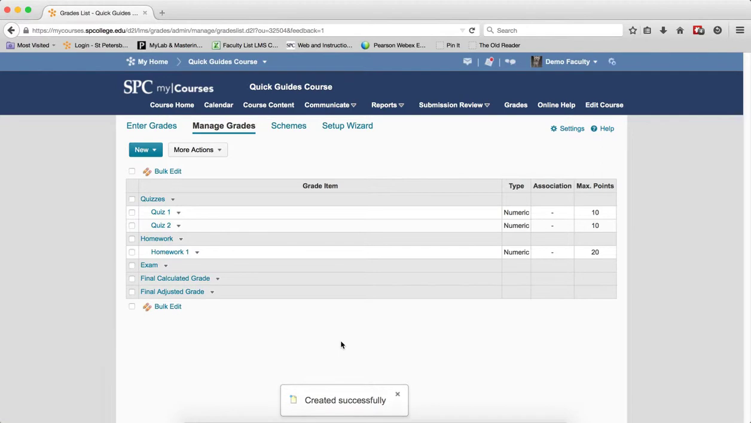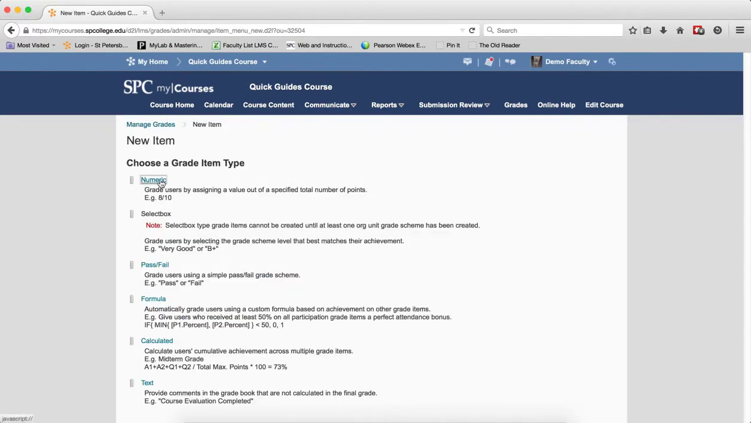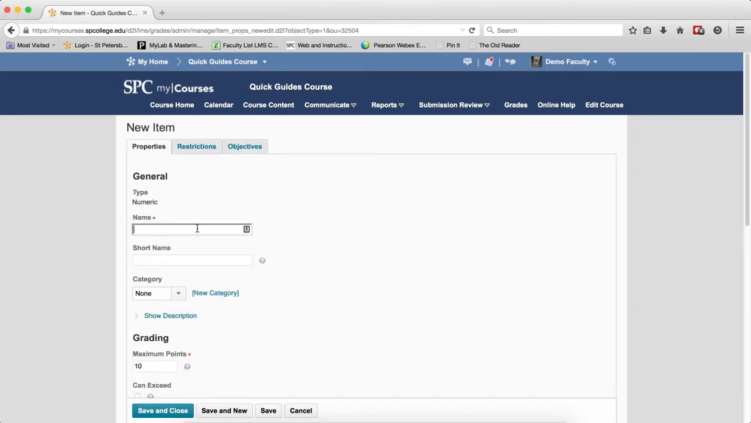And then I'm done. If I need to add more, I would just go to new and item and go back through numeric and add a final one here. And exam, make it worth 50 points, and save and close.